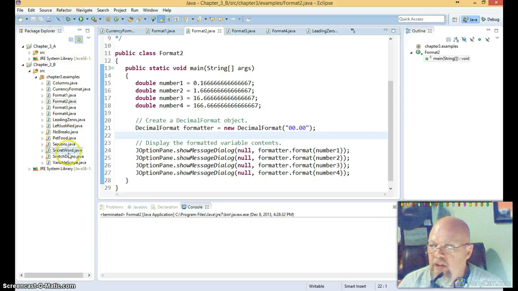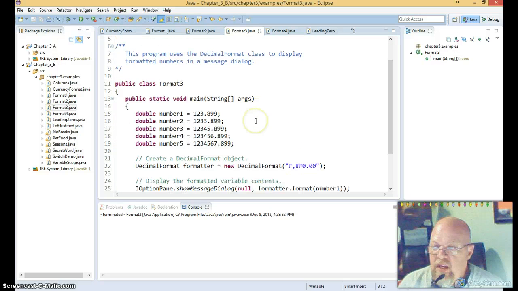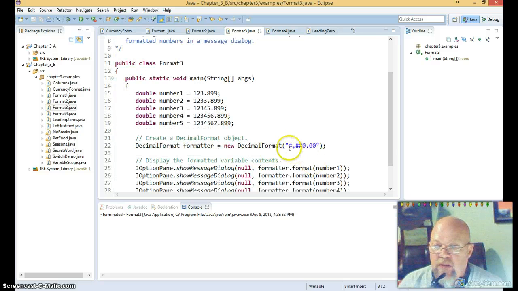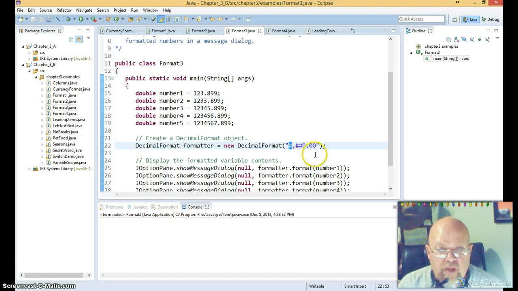If we take a look at format number 3, again everything kind of being the same, except now I'm using pound signs and I've got a comma in there. So now think of our comma as a thousand separator. In this case I'm saying if there is a numeric value to go in that place, display it with a comma, and those are optional, but the 0 will print if there is no numeric value in there.